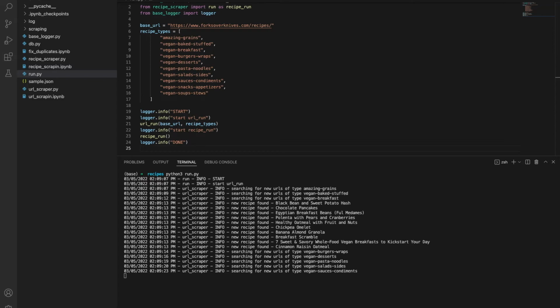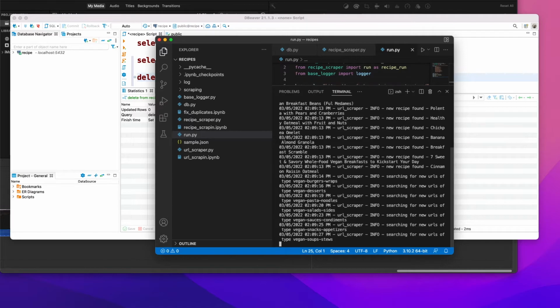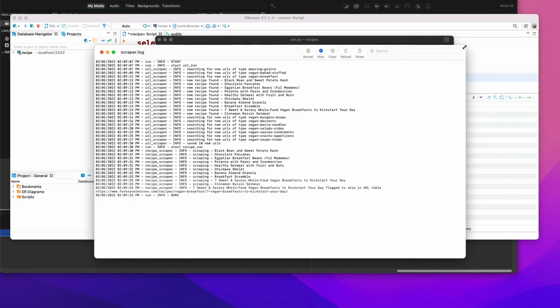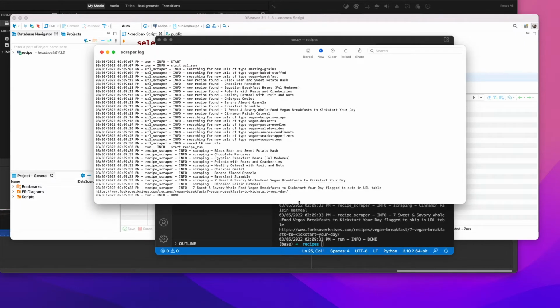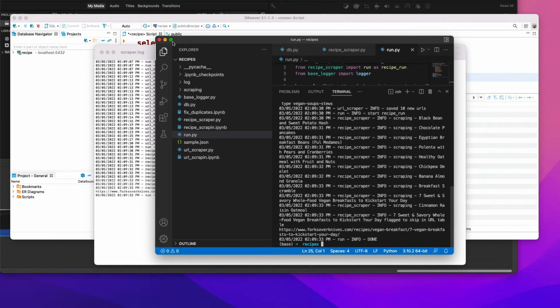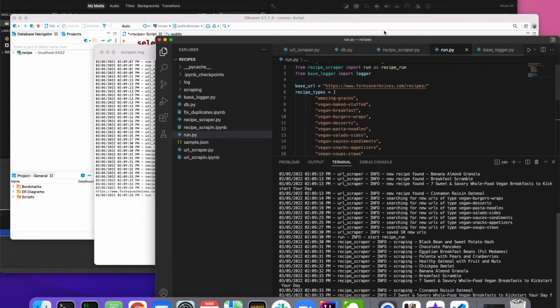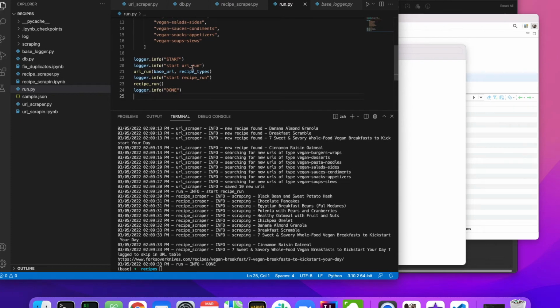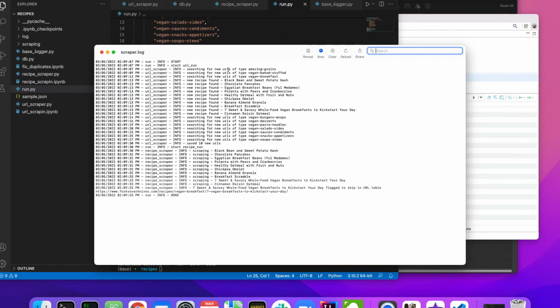I can't bring it into the window for some reason. There we go. It's exactly the same as what's coming through the console because we didn't configure the loggers any differently. But I thought it would be cool to see how the file looks. Because as you see, when we were in that run file, we call start URL, start recipe, and done. So here's start, and we know that it's coming from the run file.